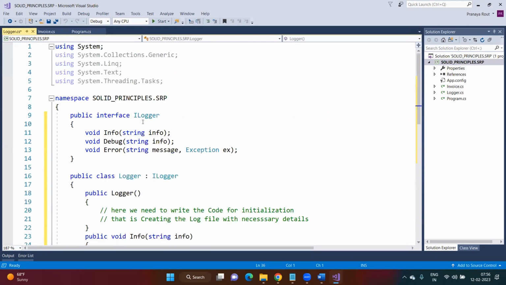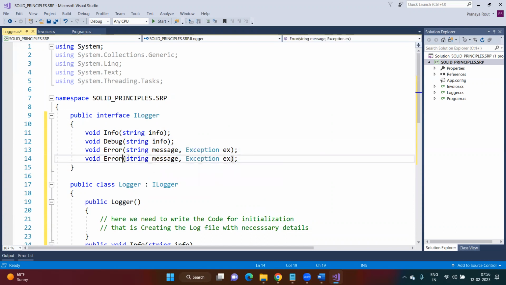Inside this logger class, I'm creating an ILogger interface, right? And I always prefer to use interface based design because this will make your intention clear. It is always better to start with the interface. Here in my interface, I have created three methods. One is string info, this is the debug method, and this is the error method, a message exception, right? If you want multiple methods, you can also write like this. Only information, only exception details you want to put, you can also write like this.